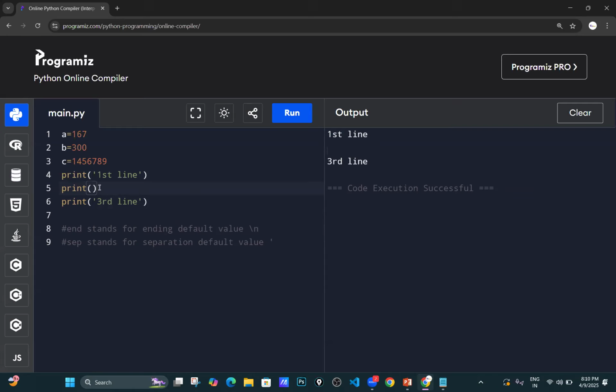Every print statement ends with a new line character. So you see here, we have a line gap there. In that line nothing is printed, so it will go to the next line. Every print statement will end with a new line character. And we have these arguments end and sep.